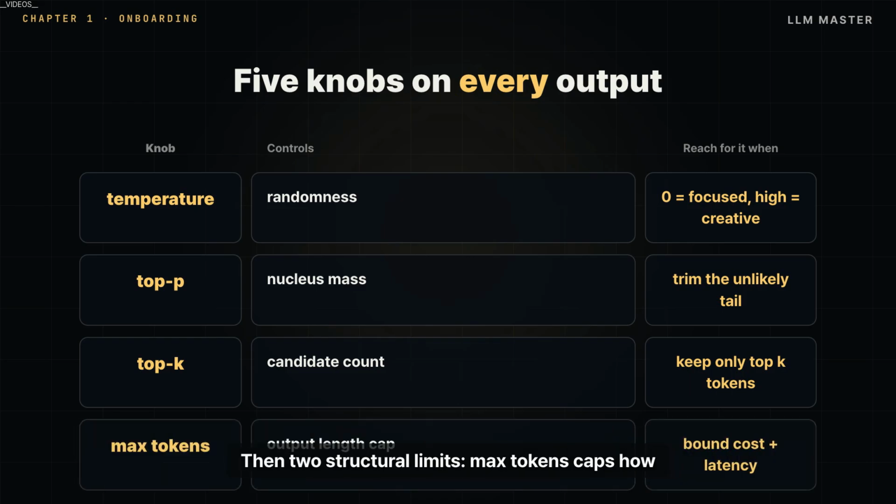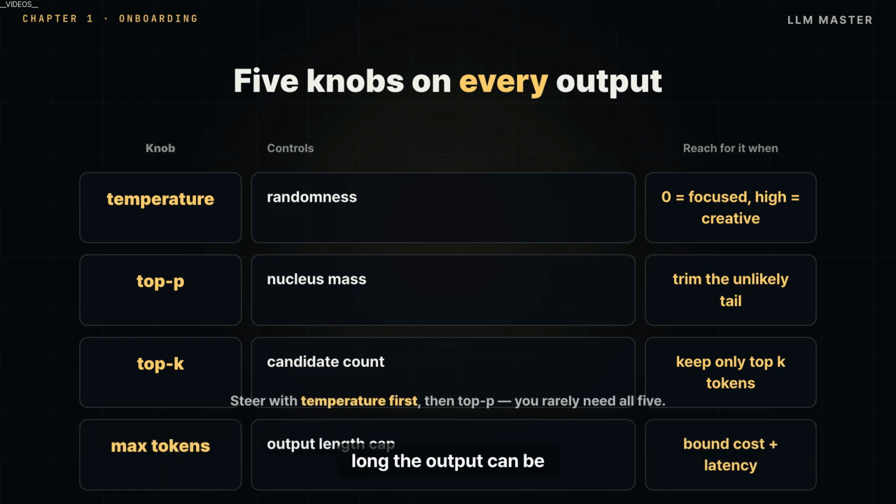Then 2 structural limits. Max tokens caps how long the output can be, and stop sequences tell the model to halt the instant it produces a given string. Rule of thumb: reach for temperature first for the creativity versus consistency trade-off, and use top P to tame the tail. You rarely need to touch all of them at once.